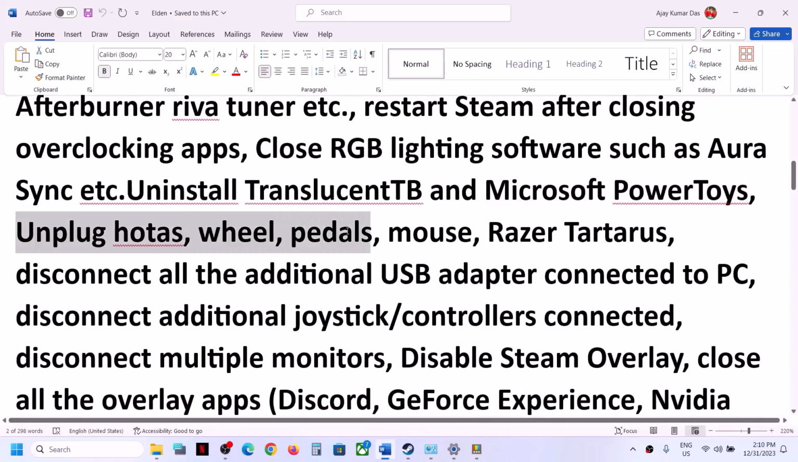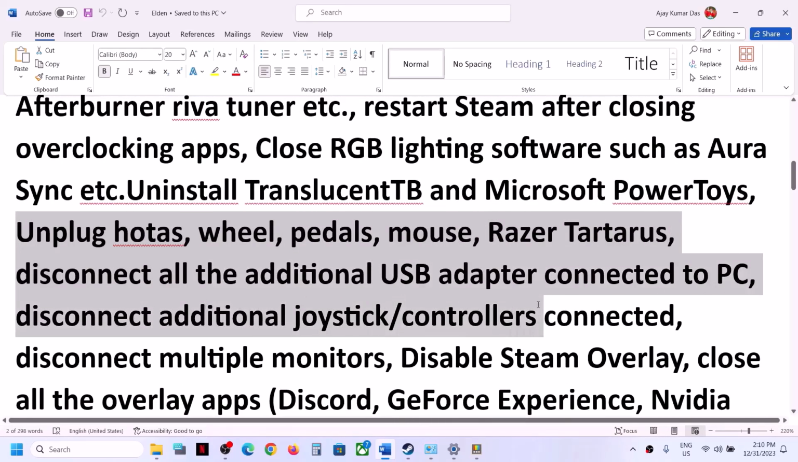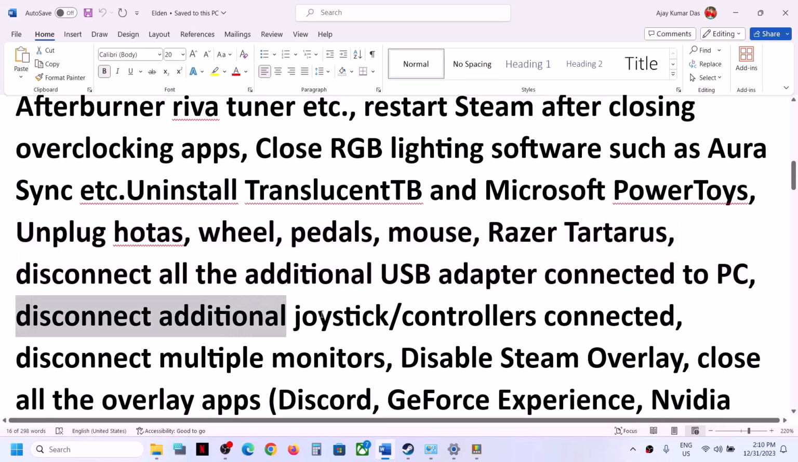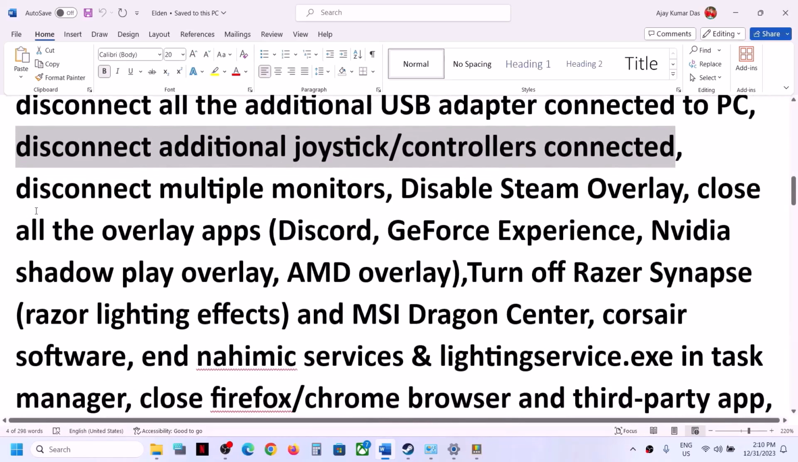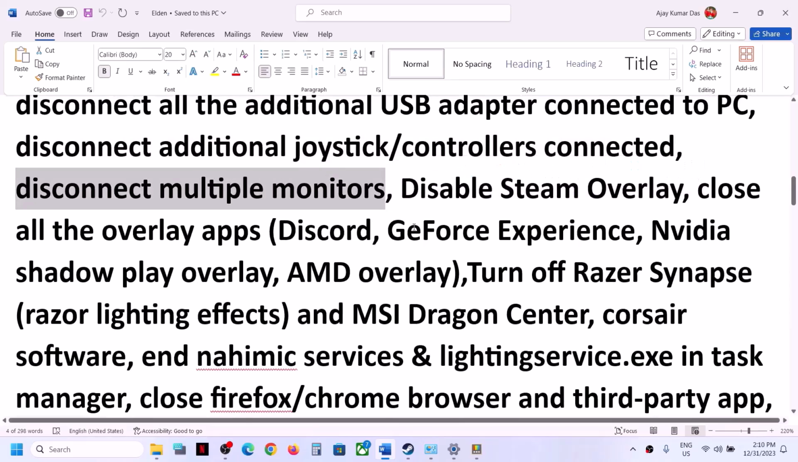Also, if you have HOTAS, wheel, pedals, or any external devices connected, disconnect the ones which you are not using. Any additional USB adapter or devices. Disconnect additional controllers connected to the computer. If you have a joystick connected, you can disconnect it and then launch the game. Disconnect multiple monitors, try launching the game on a single monitor.